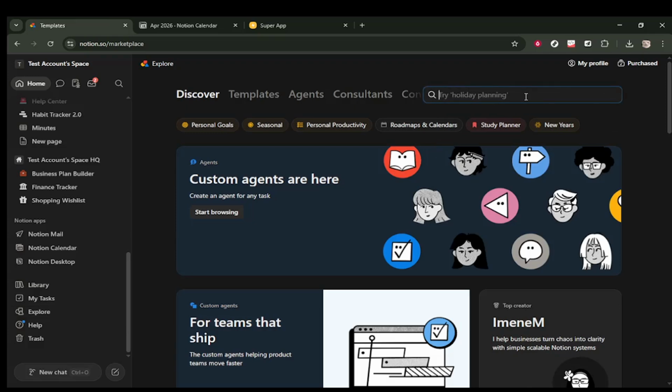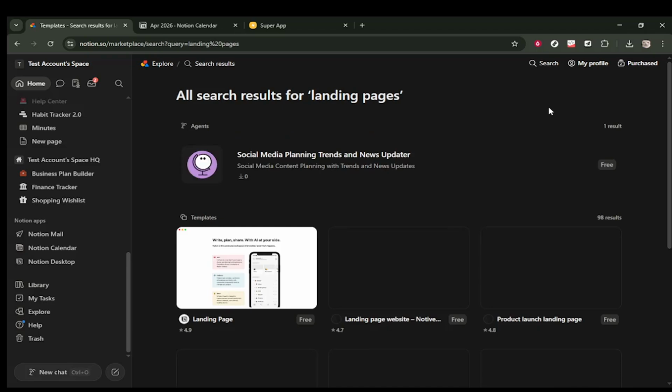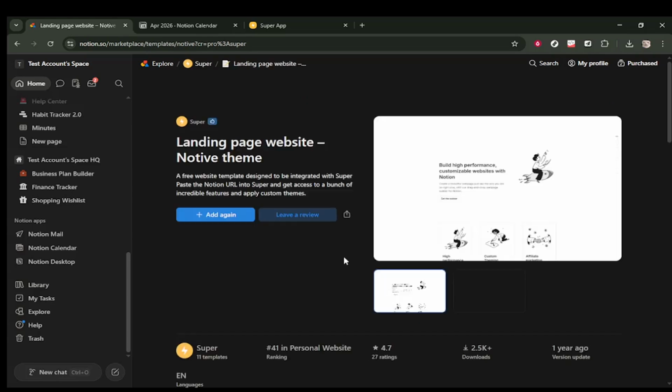Next, click into the search field and type your keyword. In this case, you are looking for a landing page template, so type landing page to narrow the results. When the results load, find and click the template called Landing Page Website. Note of theme. This theme is built to look like a real website, with sections that are easy to customize directly in Notion. Now click Add.